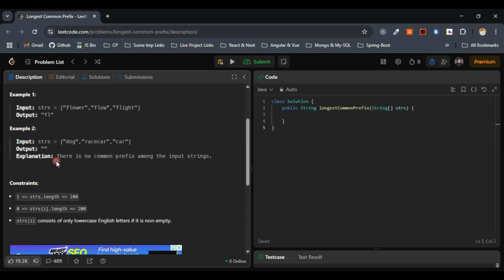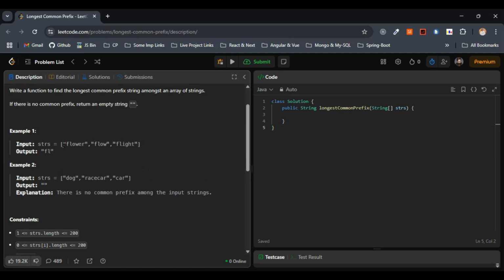Here they have given a simple example. We have flower, flow, as well as flight. The longest common prefix here is fl. The output is fl, because fl is common in all three strings: flower, flow, and flight. Next comes the O, but O is not in flight. We can consider flo, but O is not present in flight.